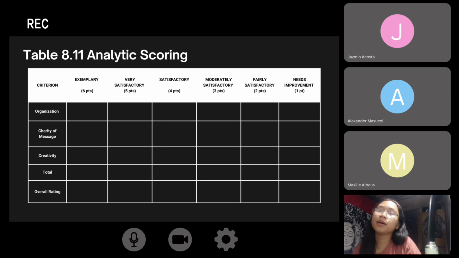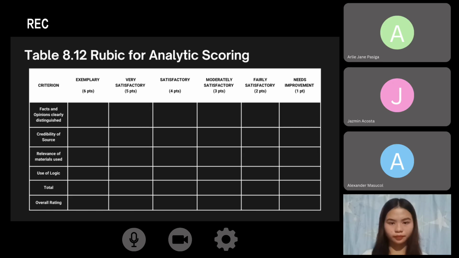Pag sinabi naman natin exemplary, 6 points is pinakamataas na marka o magaling. Pag sinabi naman natin very satisfactory, 5 points. Ito naman yung halos mahusay, ngunit may kaunting kulang. Pag sinabi naman natin satisfactory, 4 points. Sapat pero may kaunting kulang. Pag sinabi naman natin moderately satisfactory, 3 points. Ito naman yung medyo sapat, may kulang. Pag sinabi naman natin fairly satisfactory, sapat pero marami ring kulang. Pag sinabi naman natin needs improvement, ito na yung maraming kailangan ayusin, and ito ay 1 point.